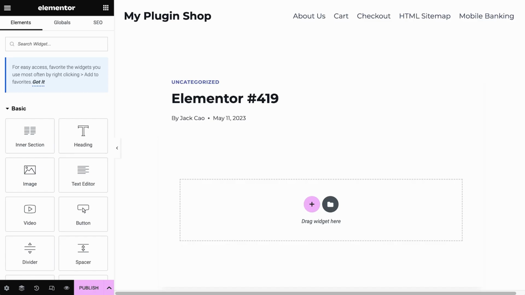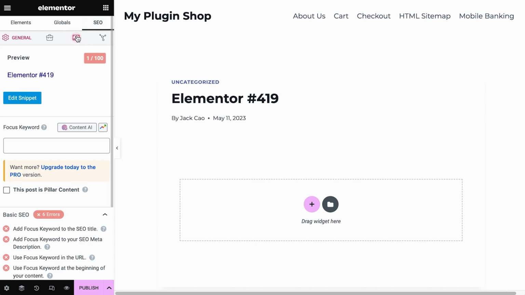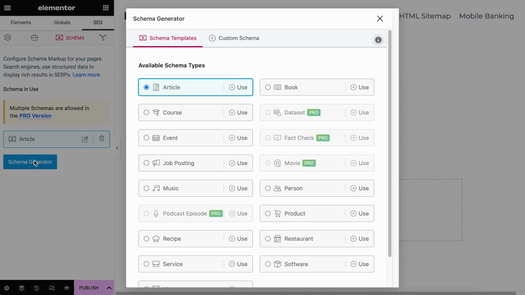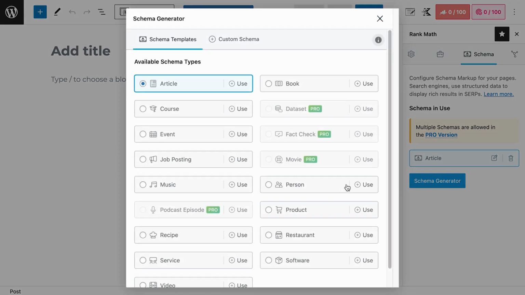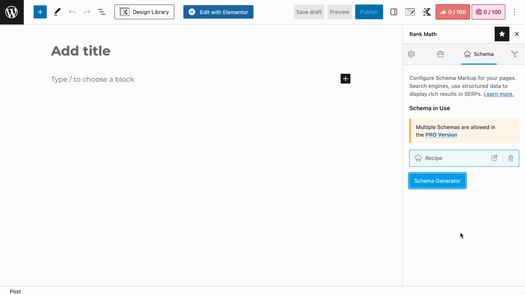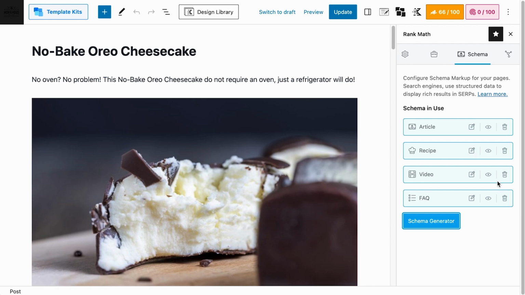If you are using Elementor, you can find the recipe schema on the SEO tab, select the schema option, and in the schema generator right here. Now, if you have the free version of Rank Math, you can only add one schema type per post or page. Like currently we have the article schema added, and if we choose to use the recipe schema, it will replace the article schema. Having multiple schema types on your post or page gives more context to search engines so they will understand your content a lot better.